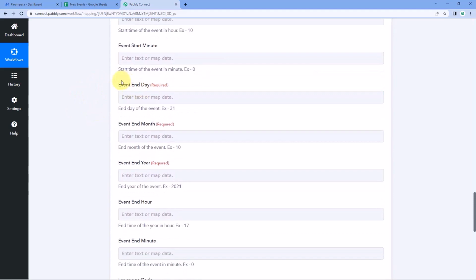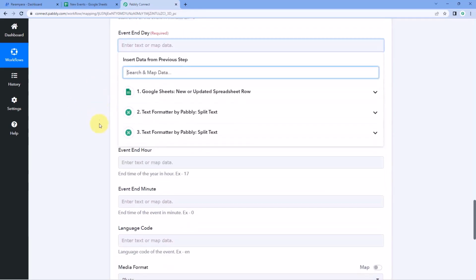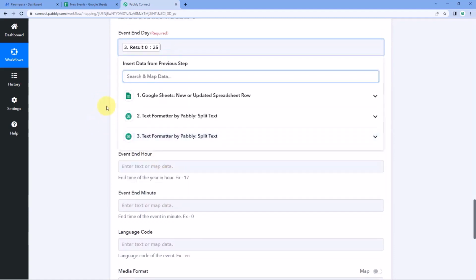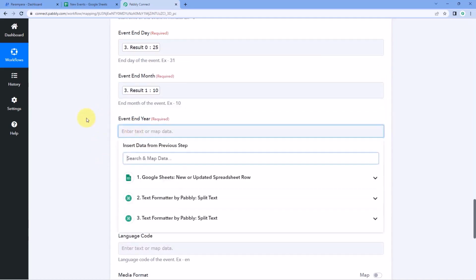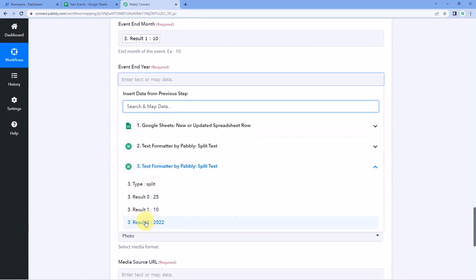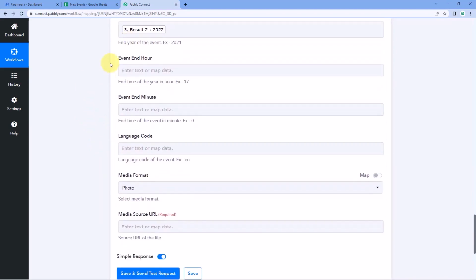After this, here we have to map the event end date. Using the text formatter split text for the second time, we have separated the event end date as well. So let's map the day over here. Now after that, let's map the month. And then here in event end year, let's map the end year as well. After this, it is also asking us for end hour and end minutes. This is also not mandatory, not required. That's why we are just ignoring it.